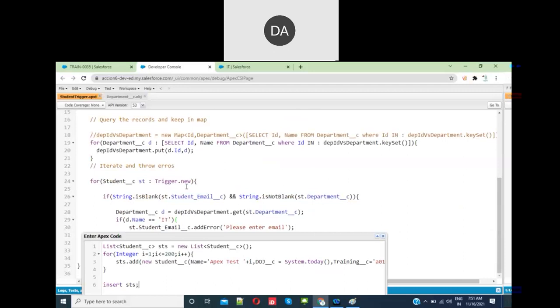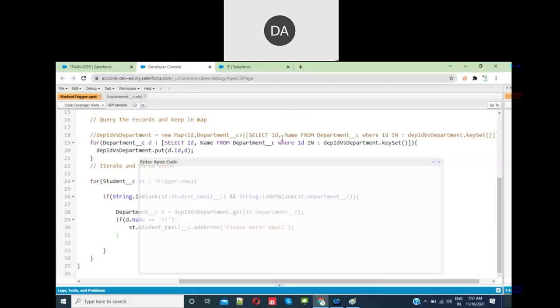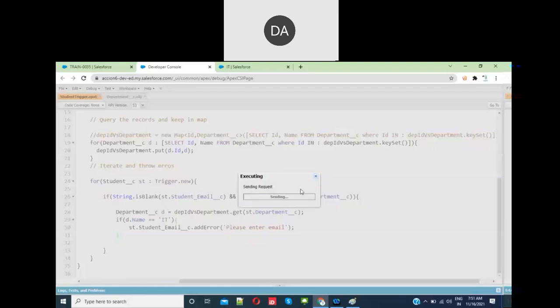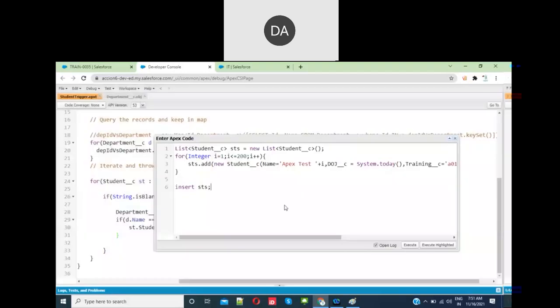Now let's try this. It is throwing the validation: field custom validation, please enter email. So this is how it does the validations. Any questions on this, guys?